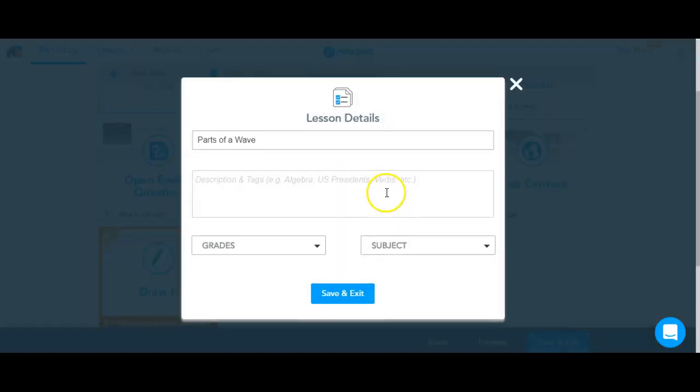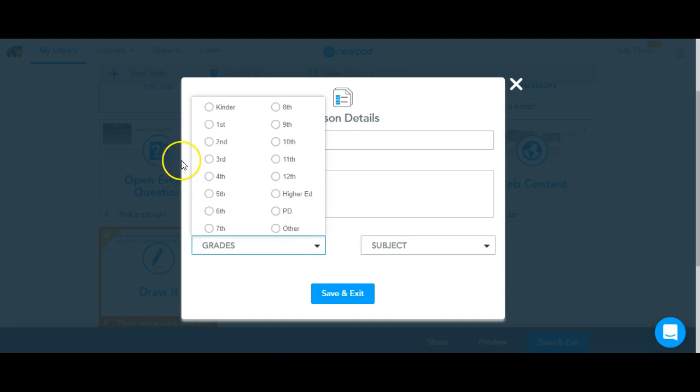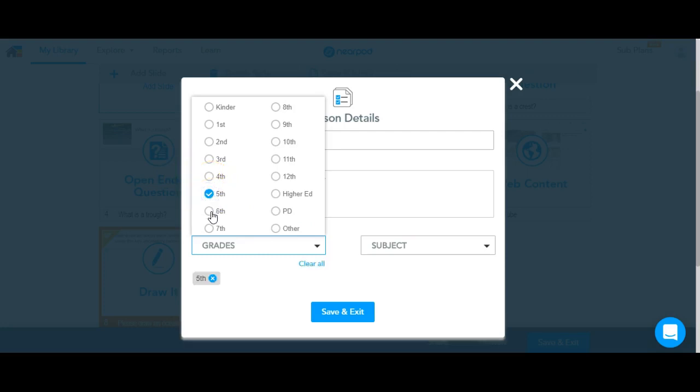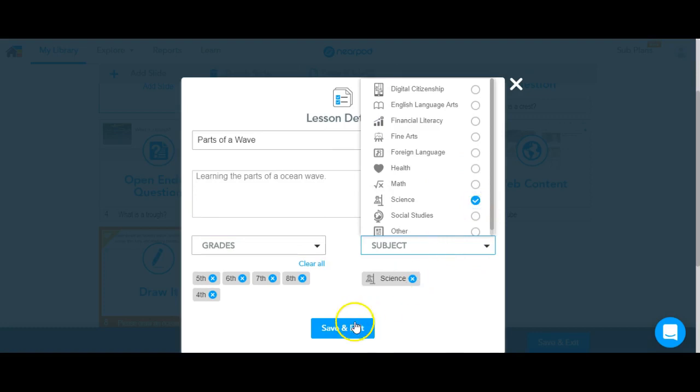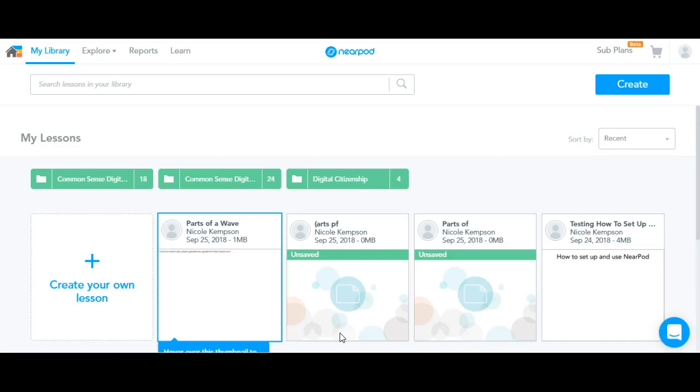We're going to save and exit. I already have the name of my lesson, description, learning the parts of a wave, ocean wave, because there are two different types of waves. This can be used for whatever grade that you're gearing this toward, and then the subject. I'm just going to say it can be 6th, 7th, 8th, very basic information. Save and exit. And there you're done.